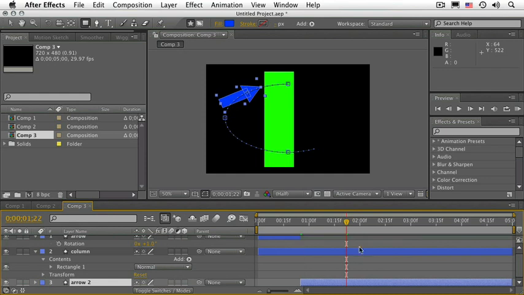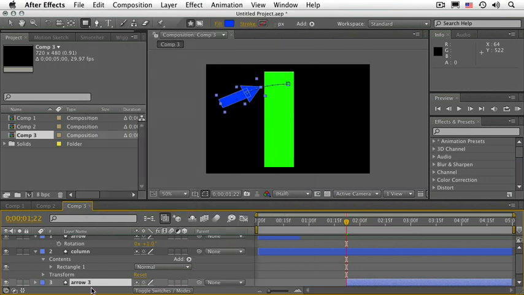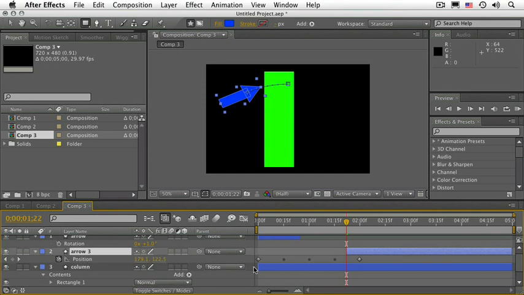And at around here, it should go back on top. So just select the arrow 2 layer and do again Edit, Split Layer. And now move the arrow 3 layer to on top of the column. Let's press the letter U so that we can see the keyframes. And let's have a perfect loop here. So go to the last keyframe, press the Page Up button, and now the letter N to shorten the work area bar, and do a RAM preview. That's 0 on the numeric keypad.